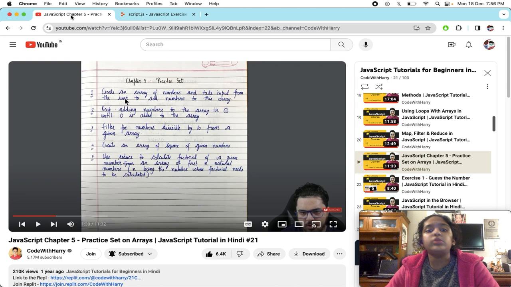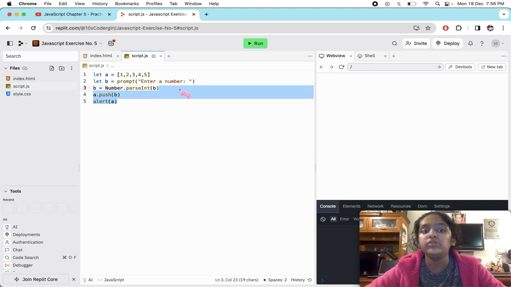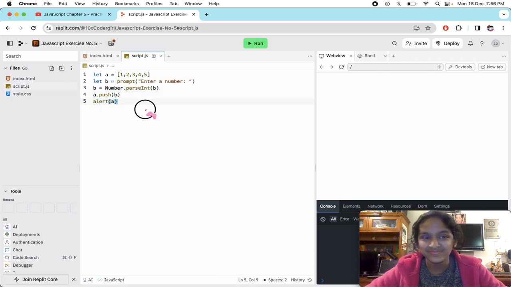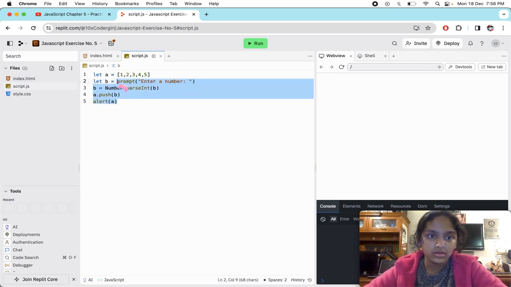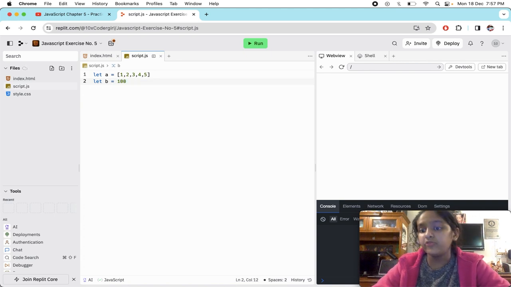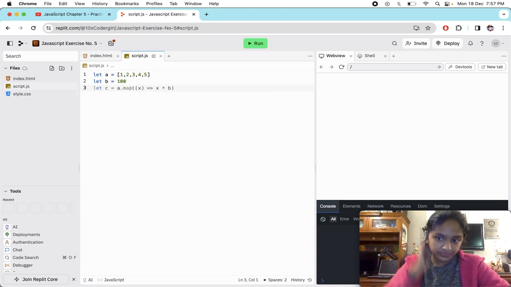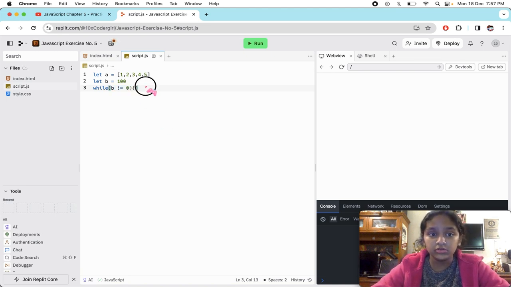Keep adding numbers to the array in question 1 until 0 is added to the array. Very easy, easy peasy lemon squeezy. So we can set b to any number we want instead of 0. I'm giving 100. Then we'll put a while loop: while b is not equal to 0.